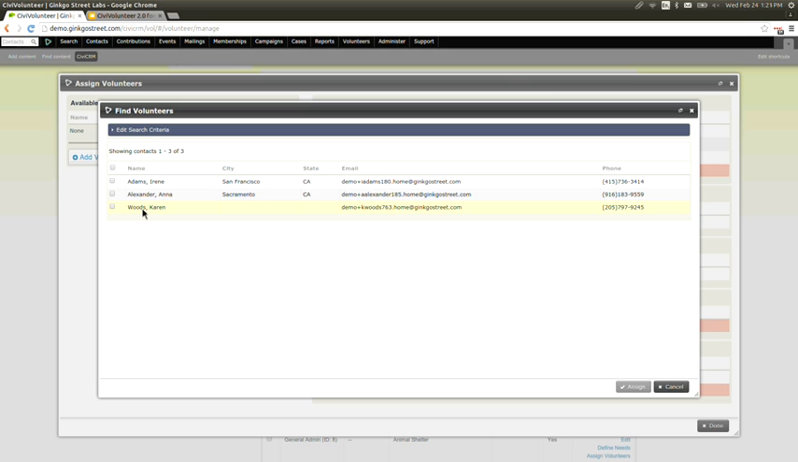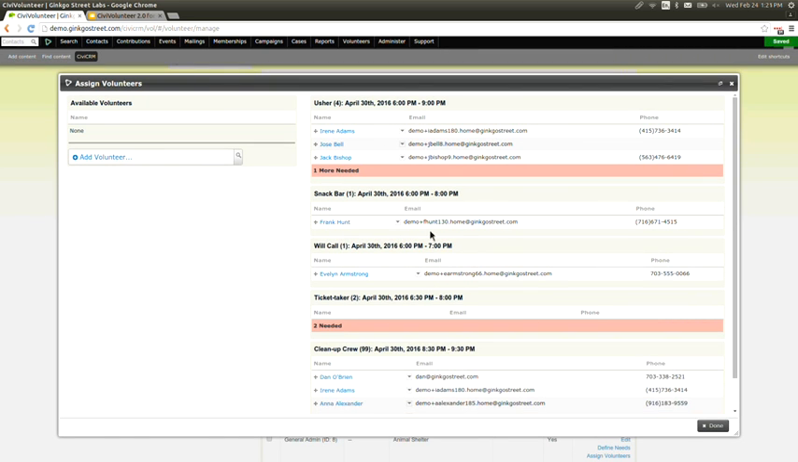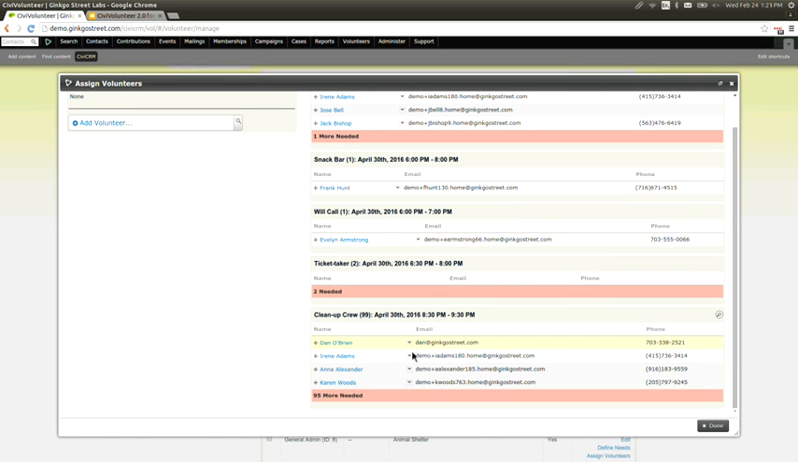So I got these people who've indicated in the past that Saturday evening is a time that they're available to volunteer. And we could search by other things too. We could put a group in this list. So I'll just select all of them since I need 99 and hit assign. And you can see that the list is filling up here.